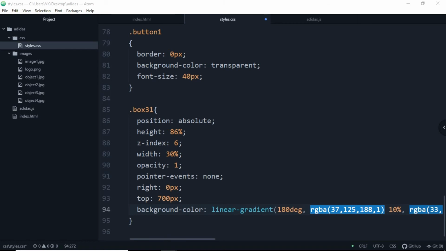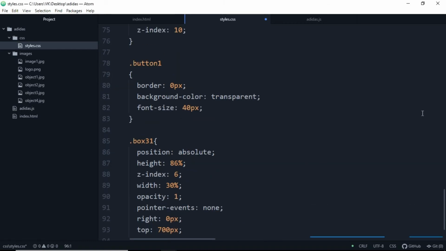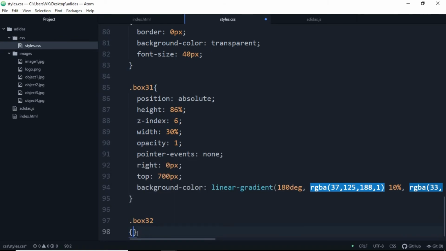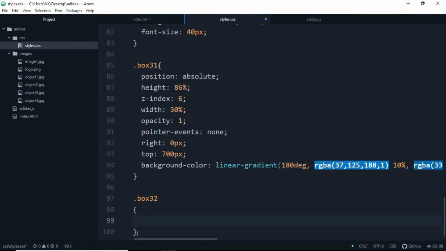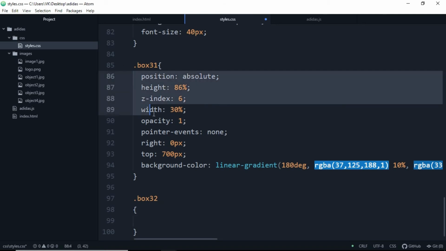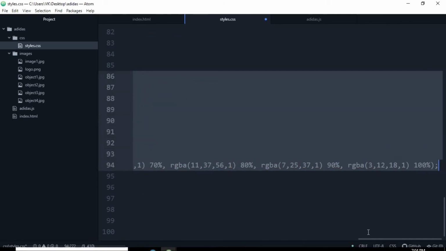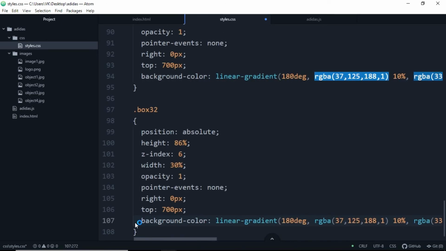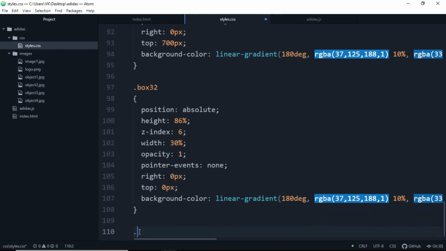And let's make a new class which is box 3.2, which will be used for toggling in JavaScript. Let's copy this out, paste it here, make it from top it should be 0. We're gonna transform it basically, so let's make it top 0.